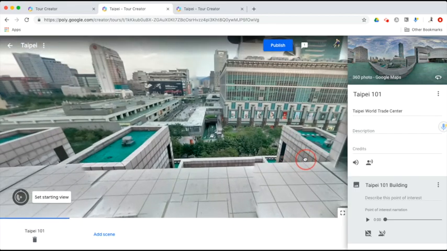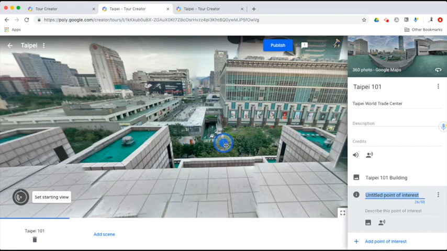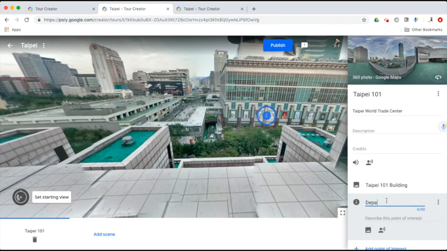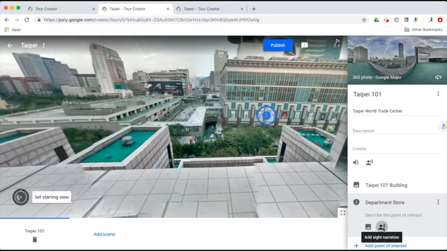Say I want to add one here, which is the department store that is located in the first several levels of this building. And again, I can add a text description. I can add an image. I can add a narration to it.